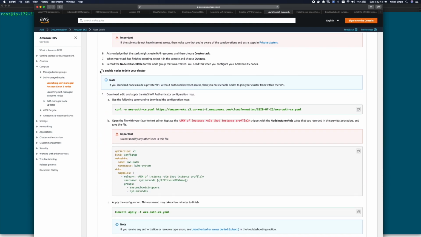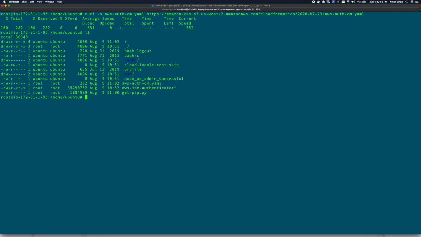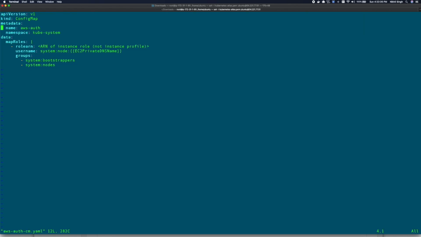Yeah, so this is the step. It says to enable nodes to join your cluster, we need to apply an IAM authenticator configuration map. So we'll download this configuration map using this URL. So it is here. We'll edit it and we'll pass the role ARN. It asks for the ARN of the instance role for my worker nodes. So I'll show you from where to get that.